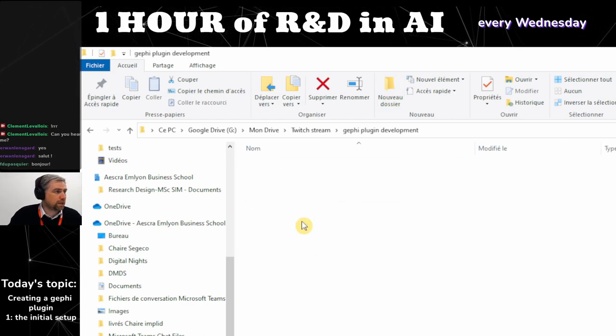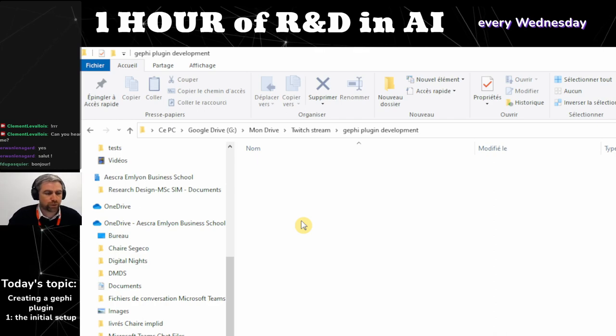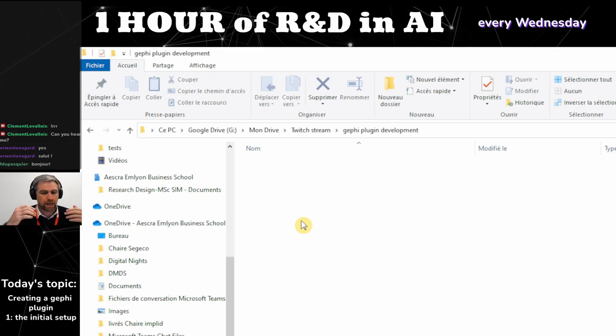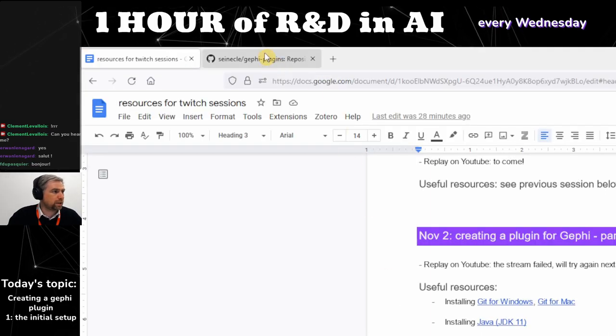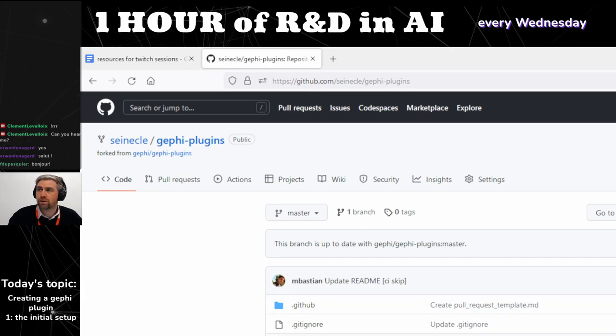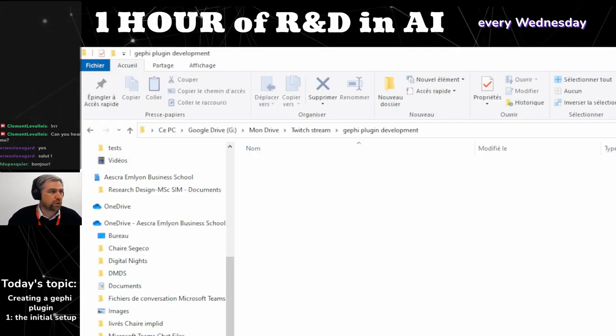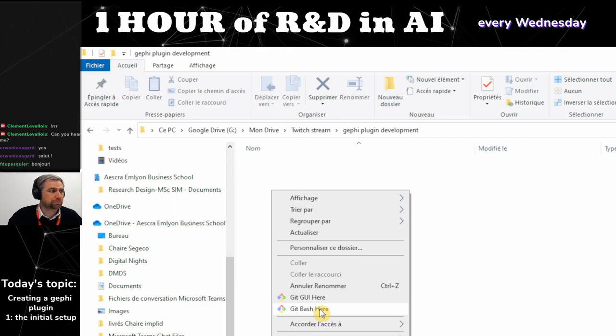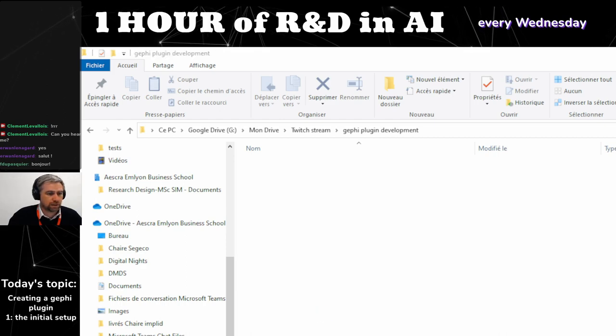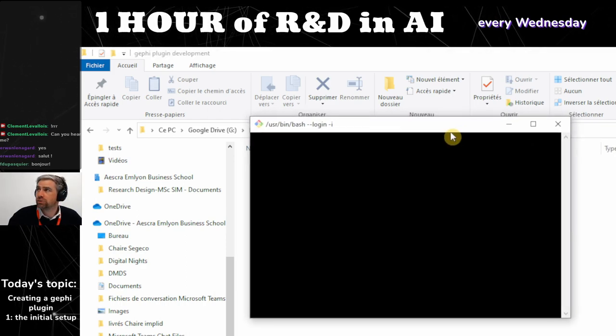Okay, I open it, and this is where we're going to start using the Git program on my computer, because this program is going to help me download this code on my computer. So how do you do that when you are on your computer? You just right click and open a command line interface by clicking on Git Bash. So it has opened, let me show it for you here.